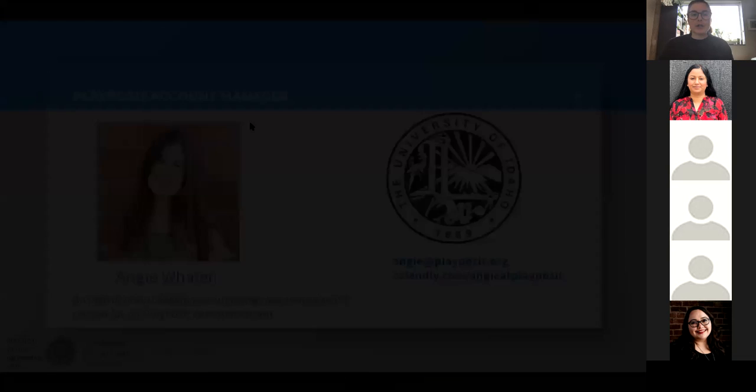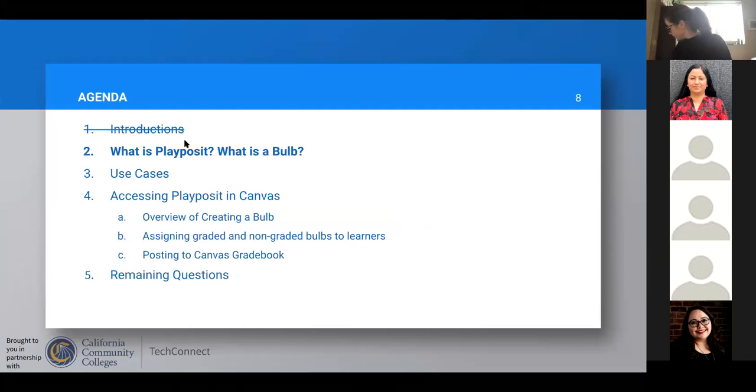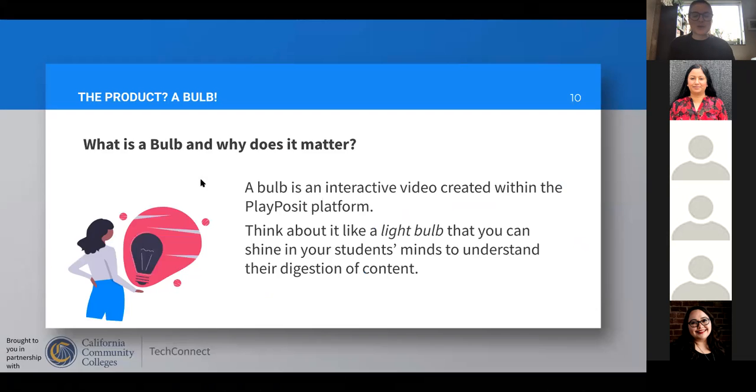Here is our agenda for the day. We will focus and spend these first 10 to 15 minutes diving into the background knowledge of PlayPosit. What is PlayPosit? What is a bulb? I have highlighted some specific use cases that I would like to share with you all. And then, as I mentioned, we will build a bulb together in Canvas. Any questions that you have, please go ahead and type them in the chat or stop me and let me know what those questions are.